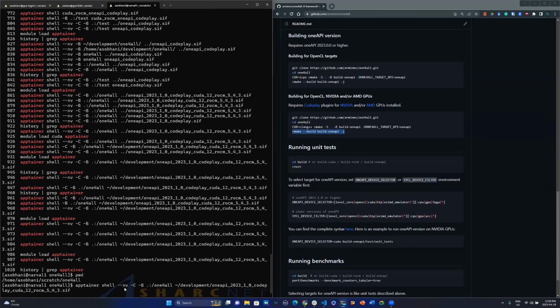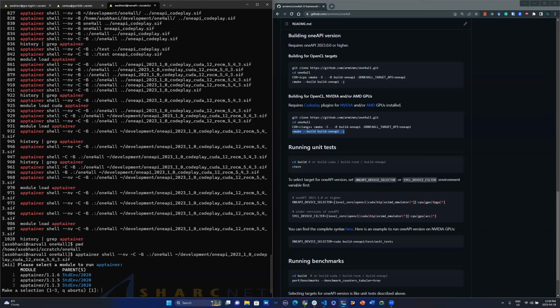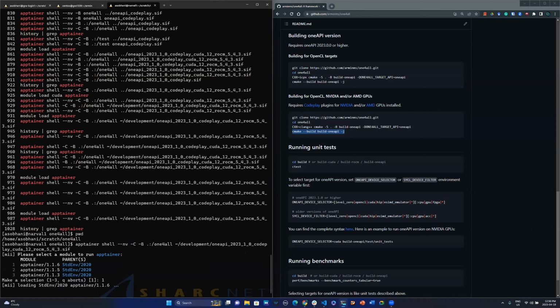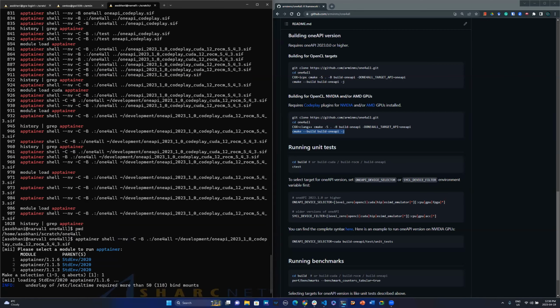One thing that you should notice is that you should pass --nv in order to be able to access the NVIDIA drivers on the cluster. So first we have to build it. Oh, and I forgot to load Apptainer here, but no problem. It just asks me which version I want. I just go with the latest version. It shows some warnings about the bind mounts, which is not really important. And once I am there, I can do the same here as well. I can go with this.